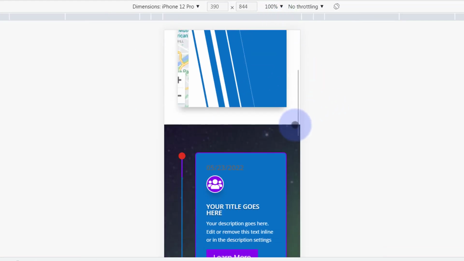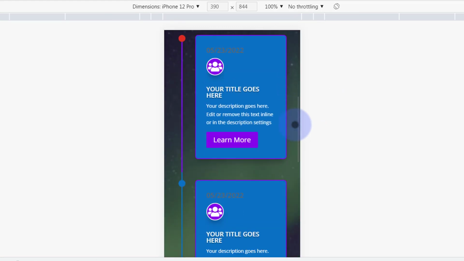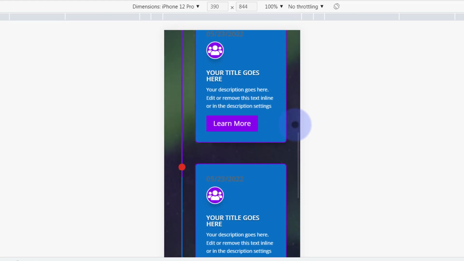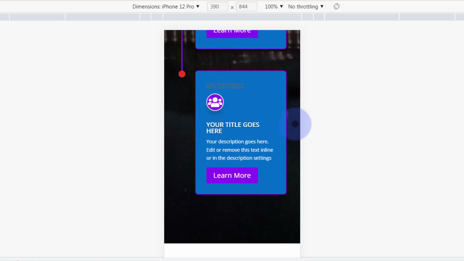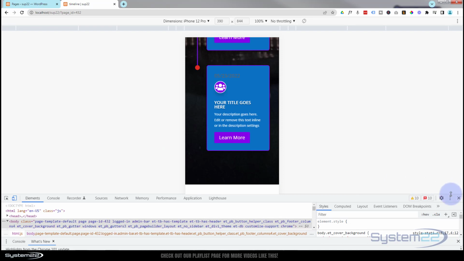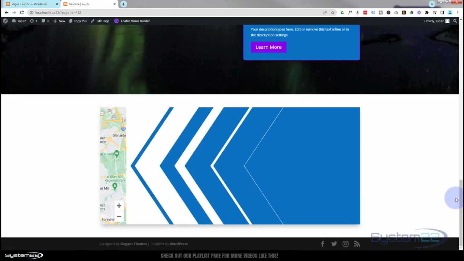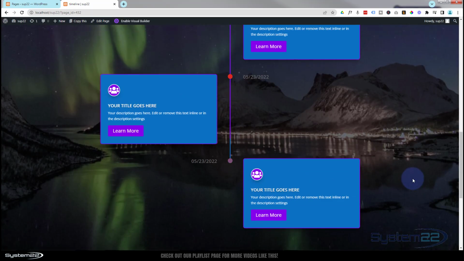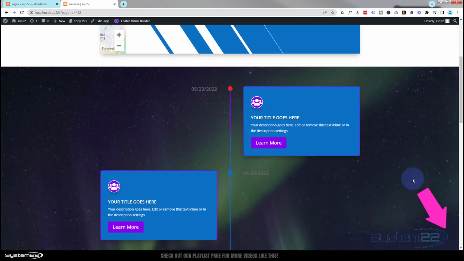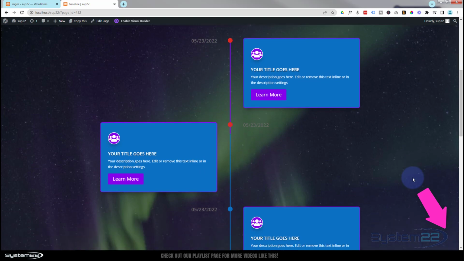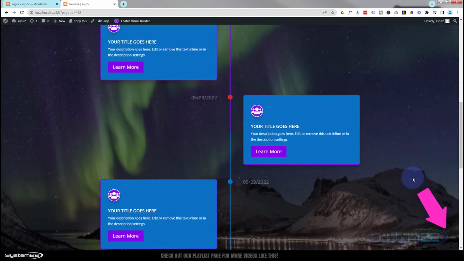Roll on down. There's our little timeline. And it's starting to animate nicely down there. There we go. Fantastic. I do like that. Okay. Well, let's get out of here and we're good to go. So there you go, guys. There's how to create a timeline with the fantastic Divi Supreme Modules timeline module. One of the easiest I've found to use there.